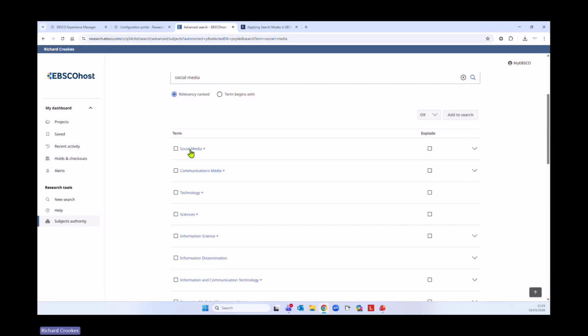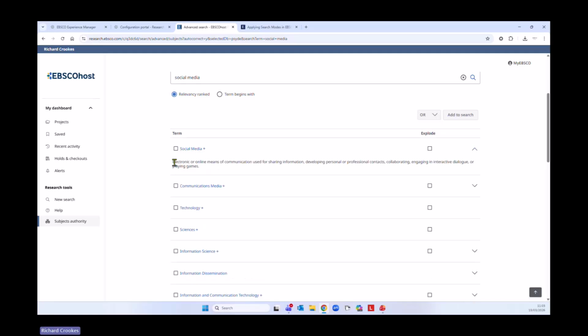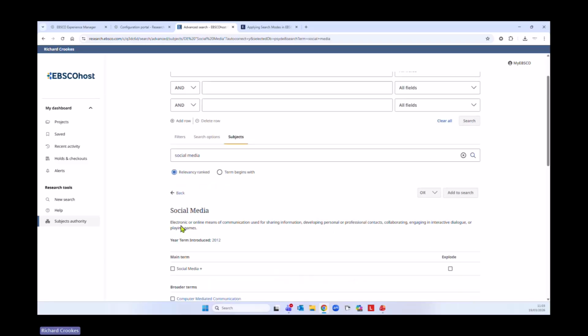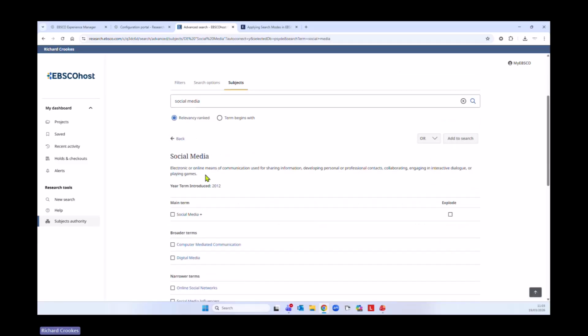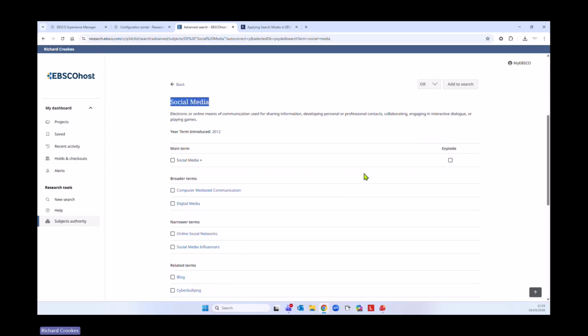Click search here, and you'll see we've got social media. Now we've got others here like communication media as well, maybe less relevant, but we can select the drop down and it will give you the scope note for this term. But if I click on the term itself, again, that's appeared there, and you'll see that this index term, this APA Thesaurus term, was introduced in 2012. So not too long ago, but obviously social media was becoming much more prominent at that time.